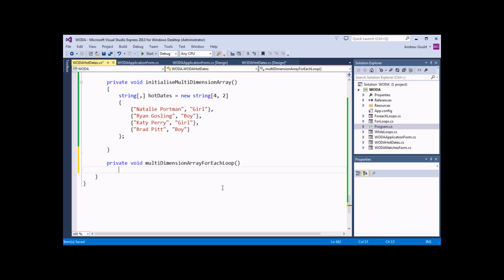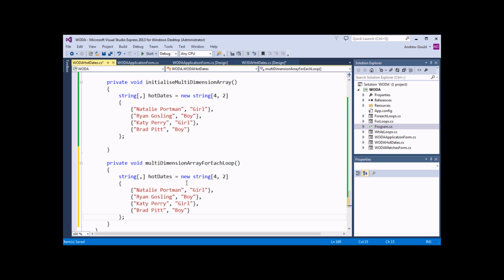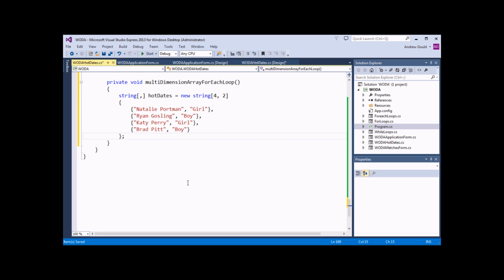And then in here, we're going to copy and paste the declaration and the initialization of that multi-dimension array from the previous method. And then immediately after that, we're going to have a for each loop, which loops over all of the elements of that array. So we'll say foreach, and then the elements of the array are of a type string. I'm going to call them s this time, just for short. And we're going to say in hotDates. So just like as we did before.